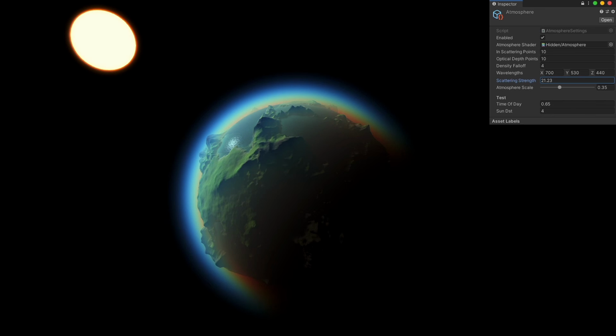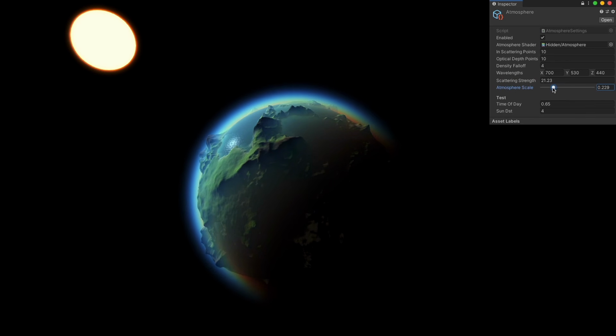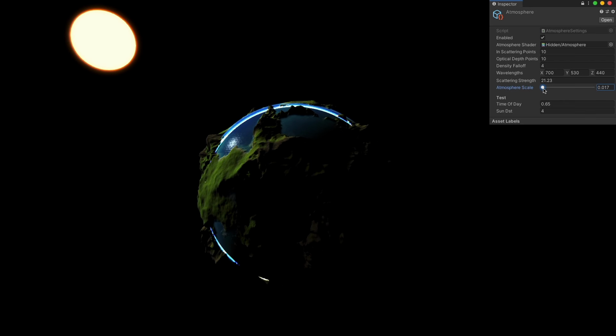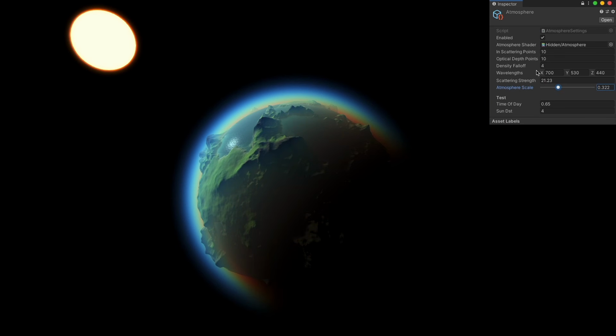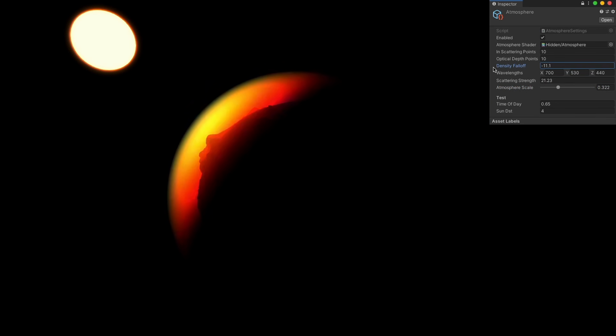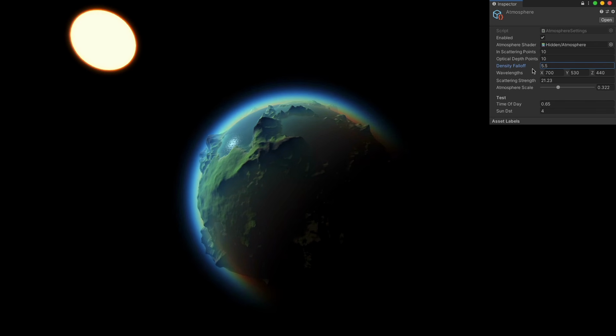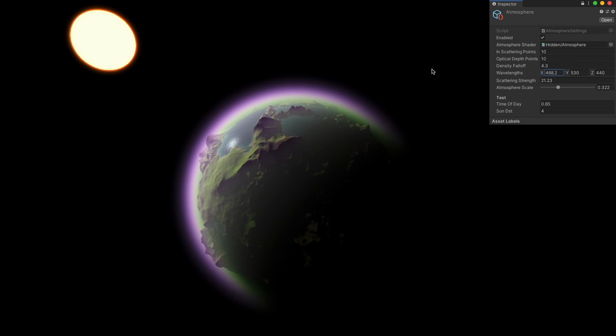Okay, maybe the angels are overselling it a bit, but I do think it looks quite nice. I love messing with settings, so I'm going to again play with the atmosphere scale. That looks kind of weird, we'll pretend we didn't see that. And I'll also try changing the density falloff, but most enticing are the new wavelength settings, so let's try tempering with those.